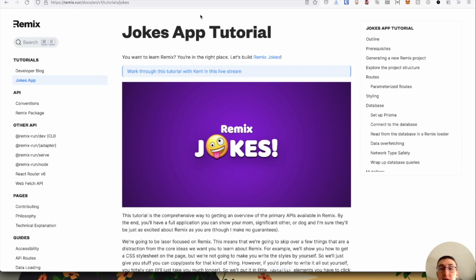recreating the jokes app tutorial in Elixir Phoenix. So basically, this is just a tutorial app that Remix made to show off some of its functionality and to learn the app. It's not really testing the limits of Remix in any way, but it's still kind of a fun project to show off how you can make something extremely similar in 15 minutes using Elixir and Phoenix. So that should be pretty fun.